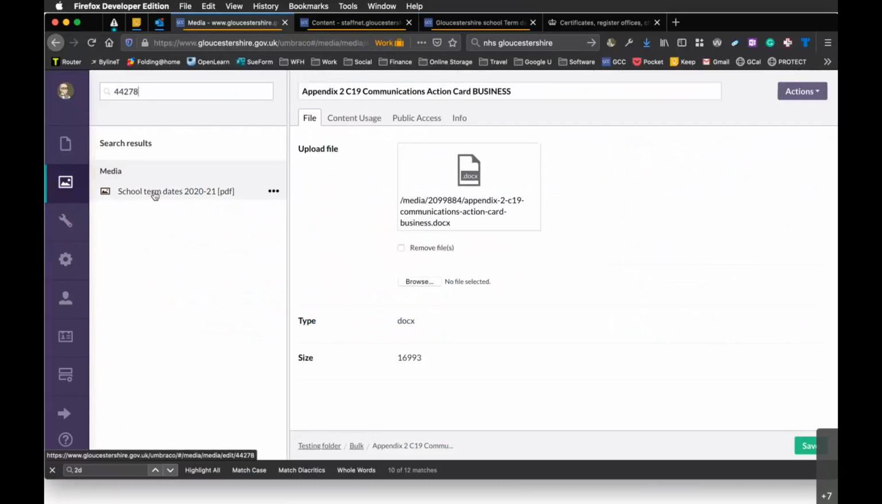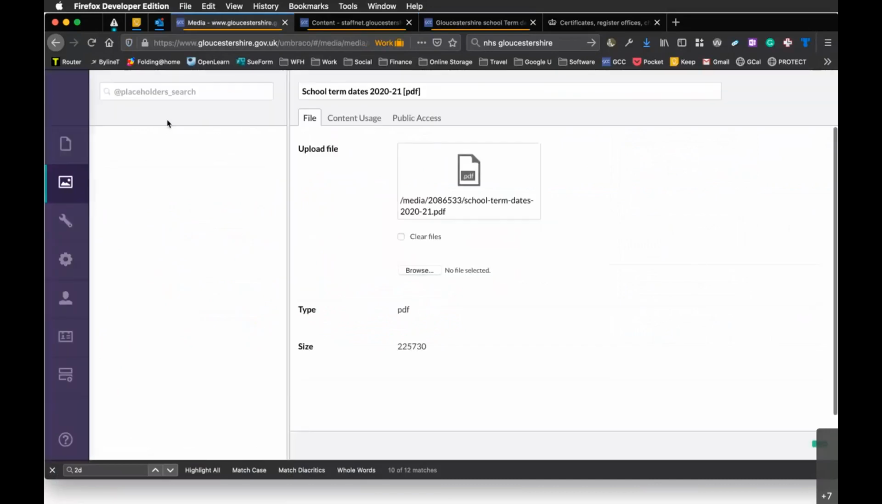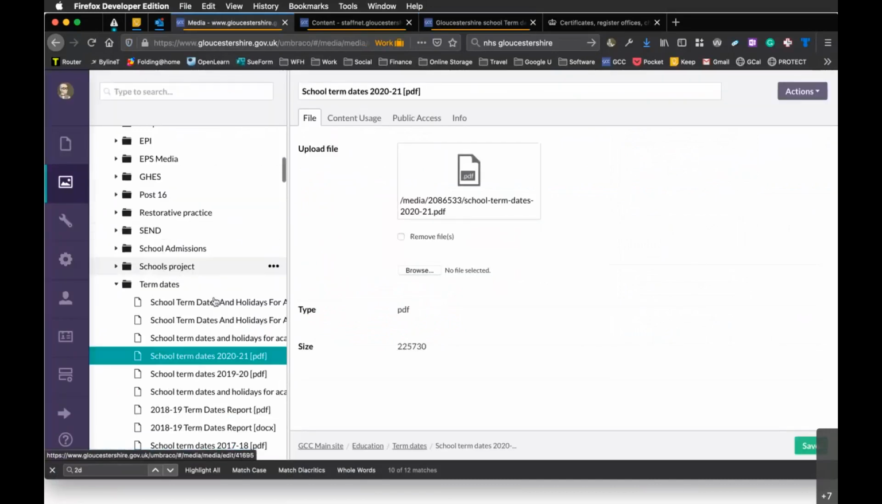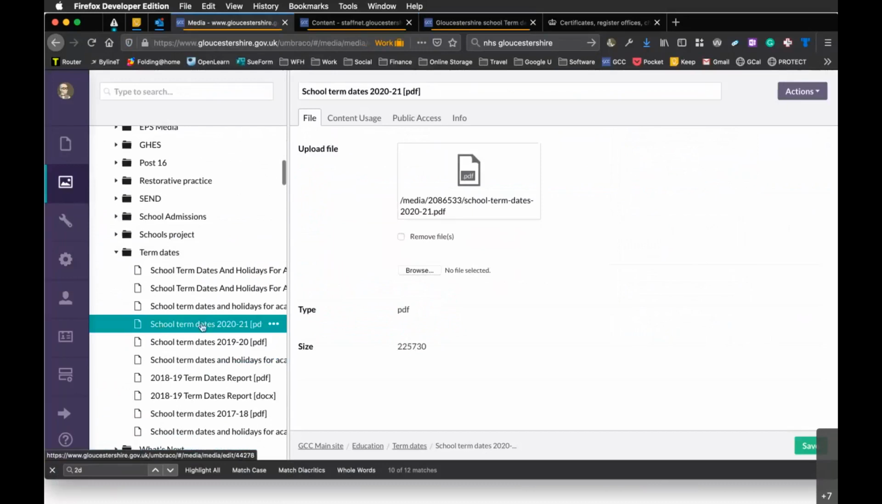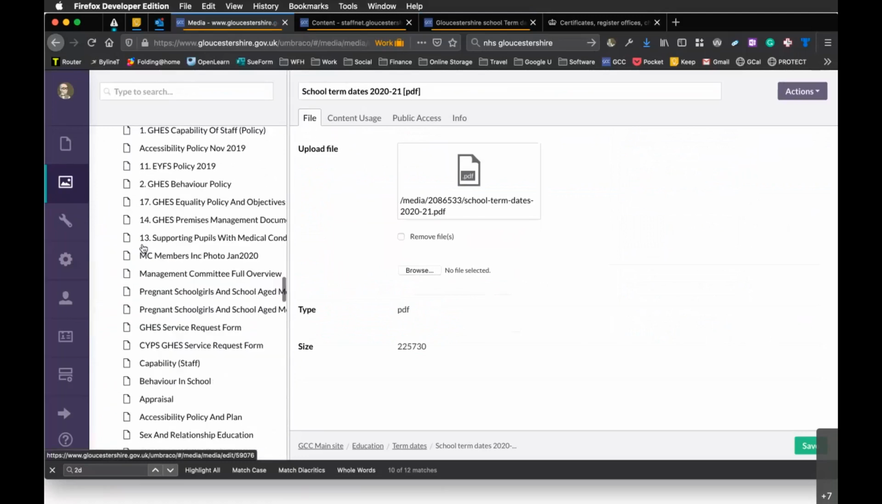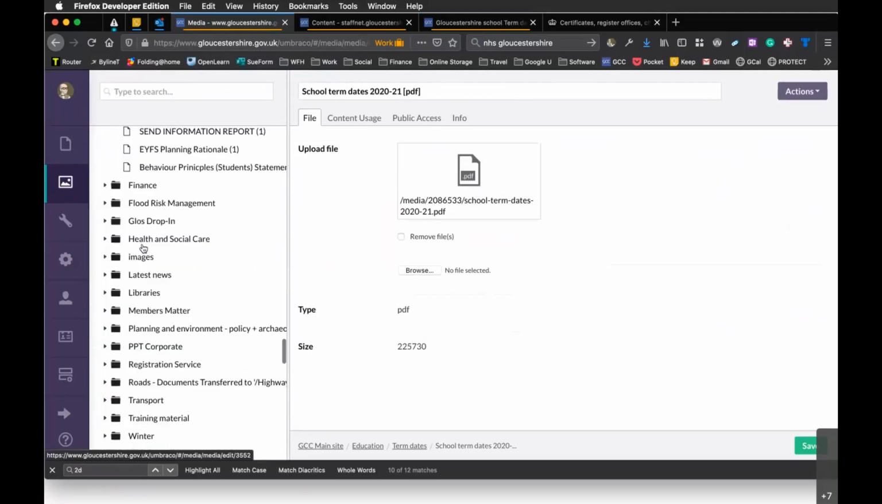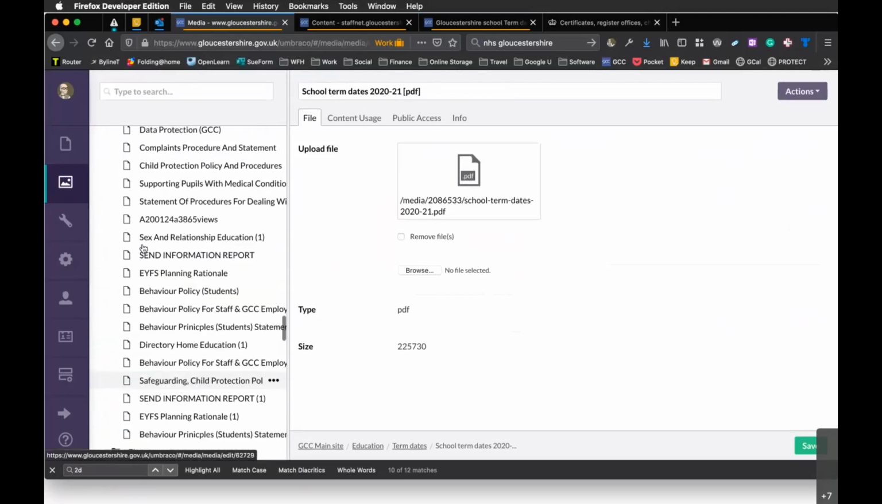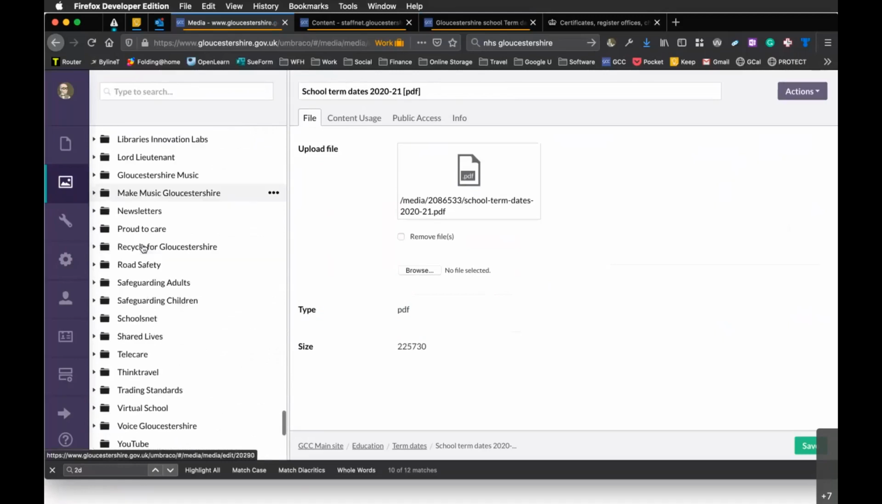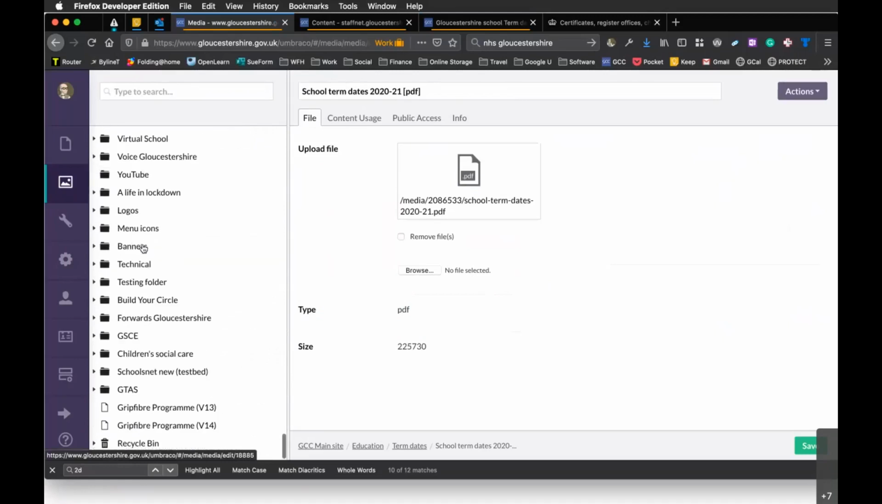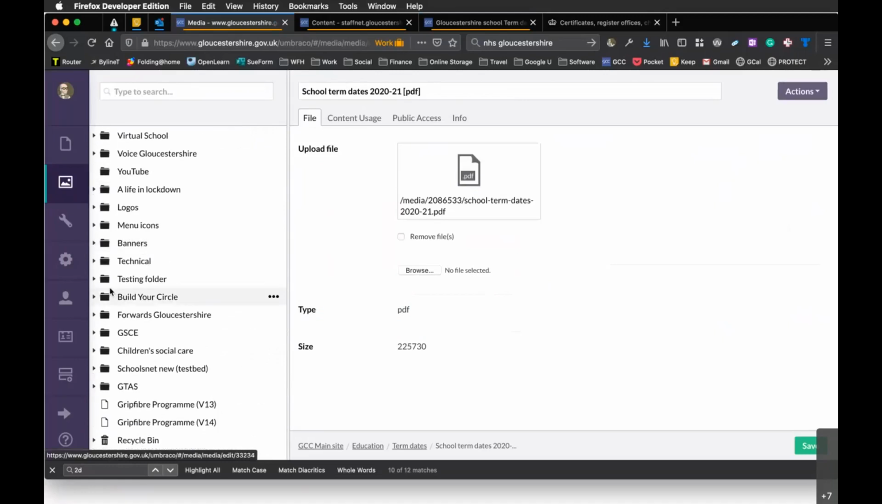I click it, it'll walk me down here into the term dates folder, and there's the document that I'm interested in. Okay. If I'm going to update it, all I need to do is to hit the browse button. I'm going to do that in the test folder so I don't damage the, if I can find the test folder. It closed itself. It has, there we go, testing folder, bulk.